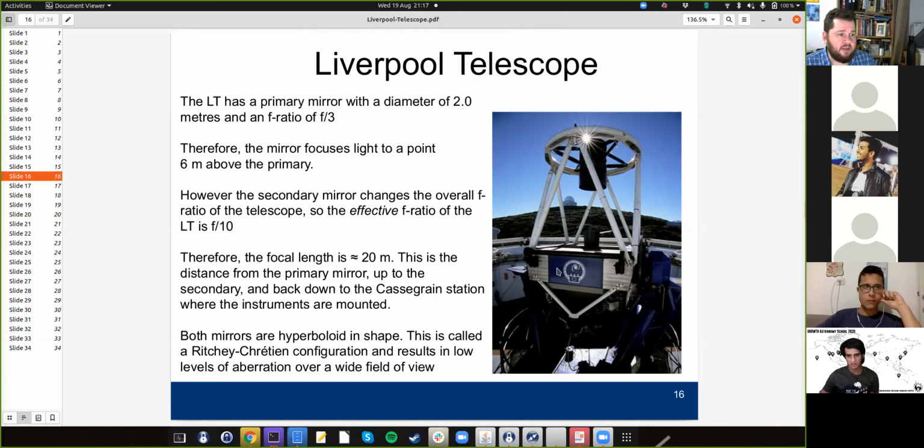It's a hyperboloid primary and secondary, and this is called a Ritchey-Chrétien configuration. Most major research telescopes these days are built in this double hyperboloid configuration, because that minimizes the aberrations over the field of view.